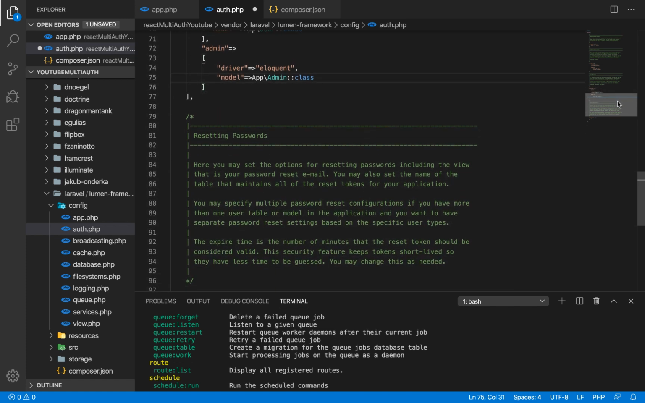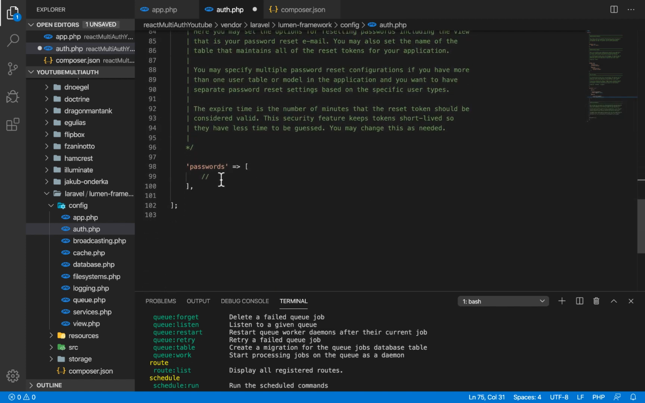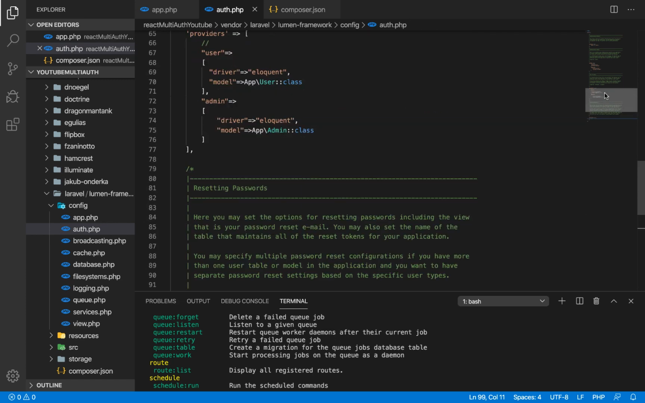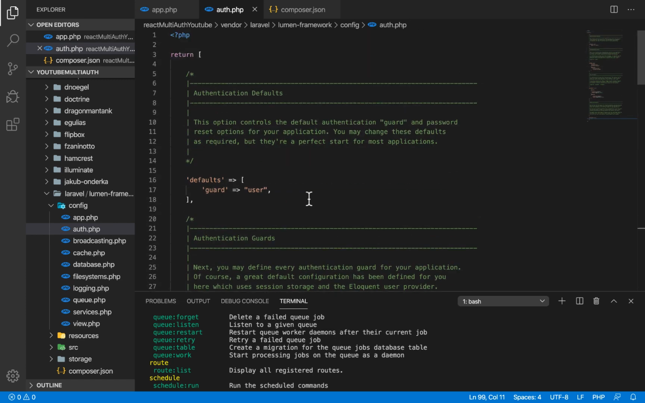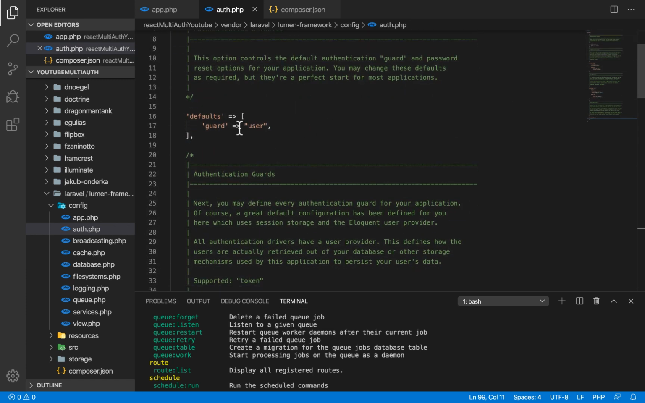Okay, so for our passwords here, this is basically for resetting our password. And we're going to leave this blank since we are not going to be using this in any way. So now that we have set our guard here, let me just go through it all over again. Our default guard is set to user.